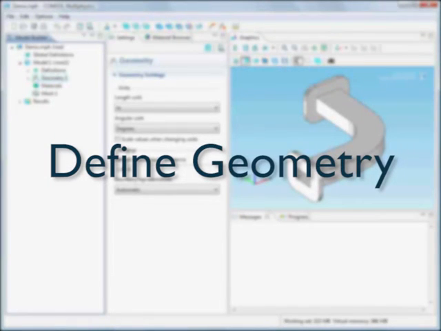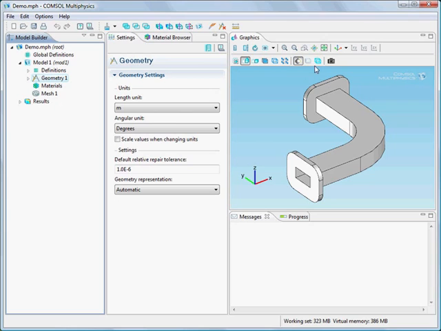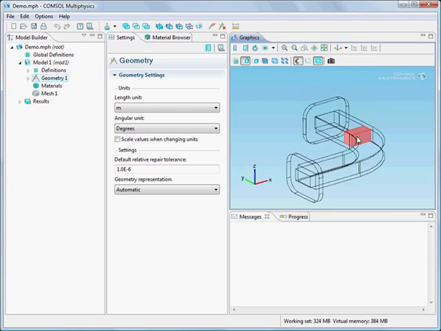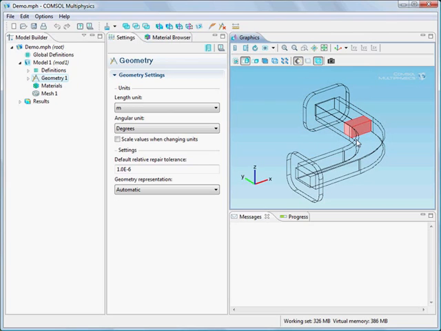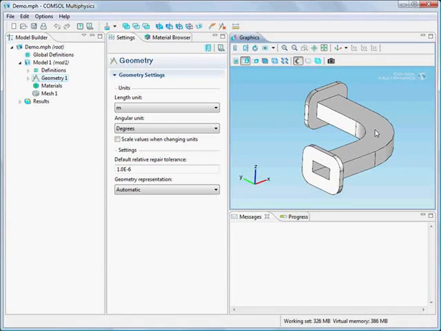Okay, so here's our geometry, and it's a waveguide, and we can turn on transparency, and we can see that inside of this waveguide there's a little block of dielectric. So what we're going to model here is the heating up of this waveguide, and what happens when we include the effect of that dielectric block.